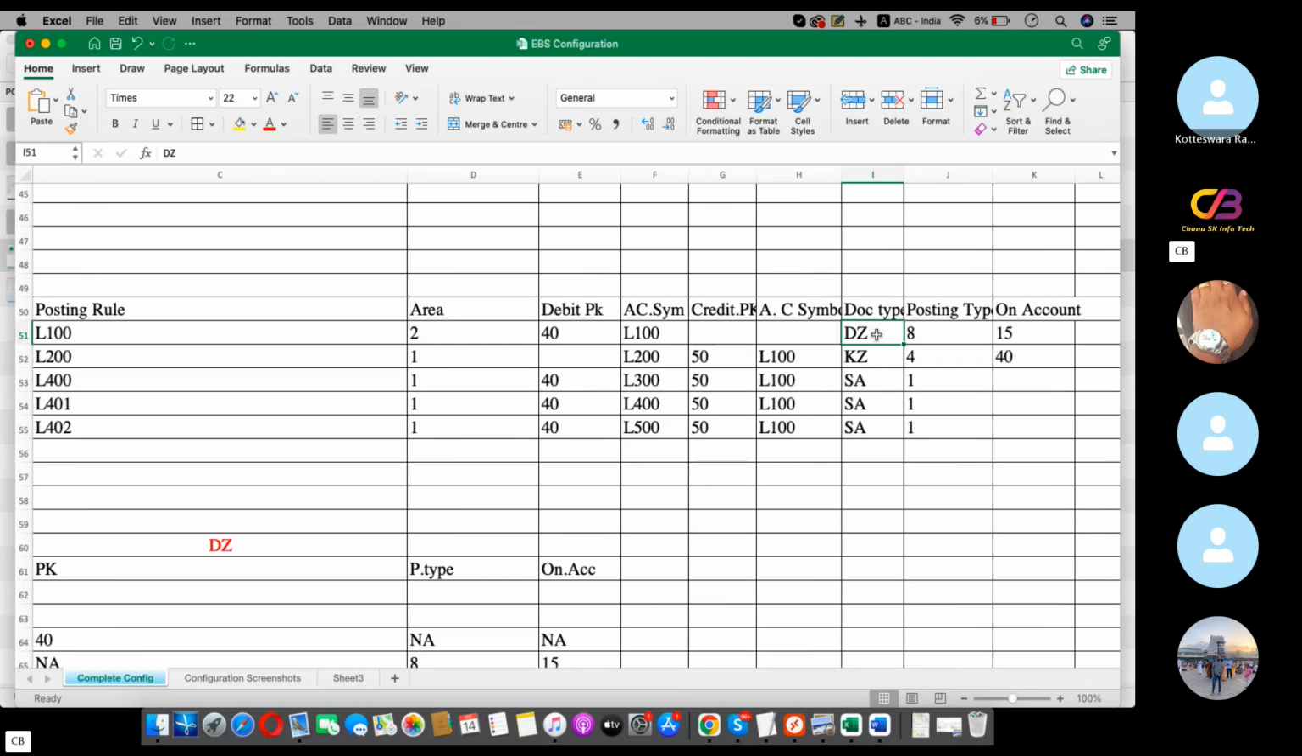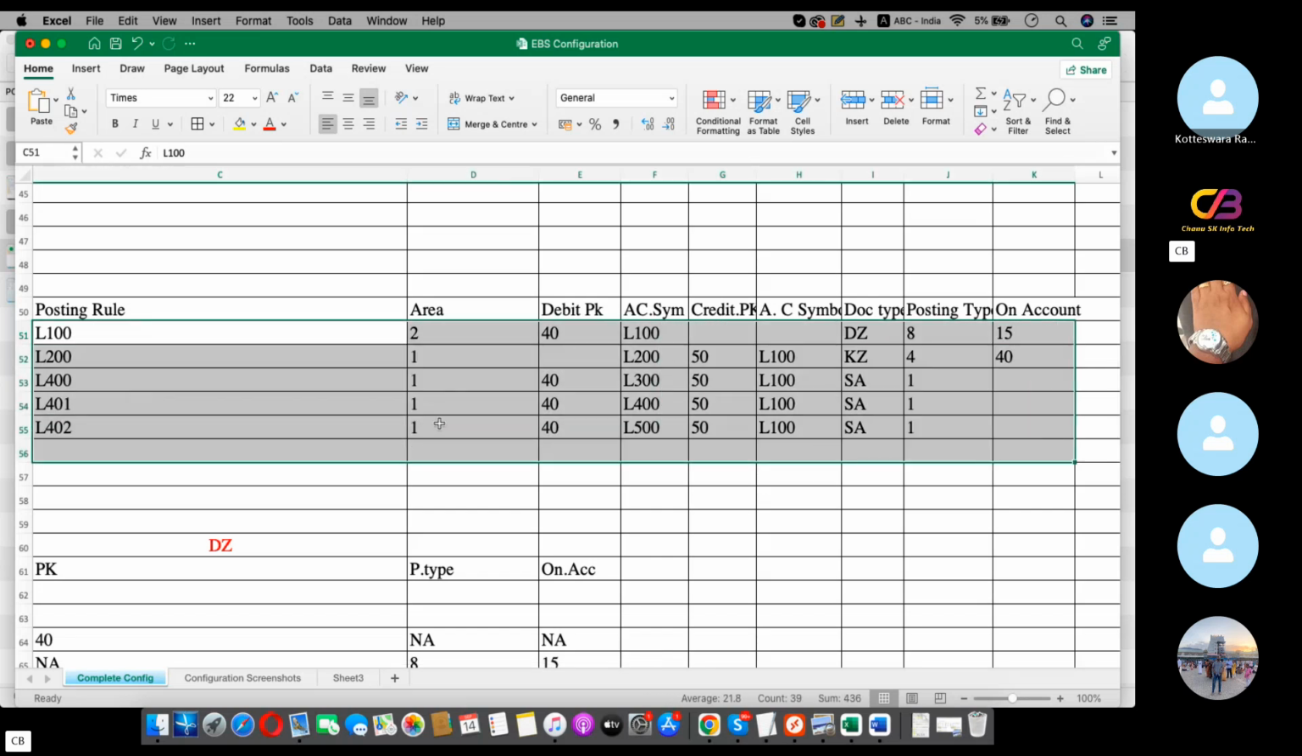So document type DZ is a payment, posting type 8 on account 15. So this should be needed. One minute, please. So before doing this configuration, you need to set up like this. So you just set up this way, then your configuration will be very easy.